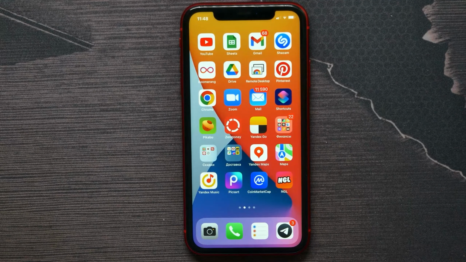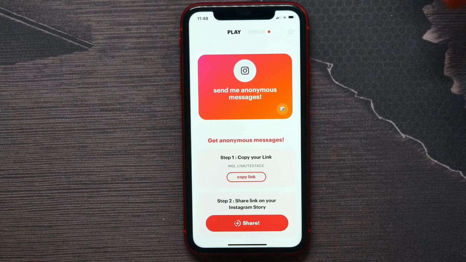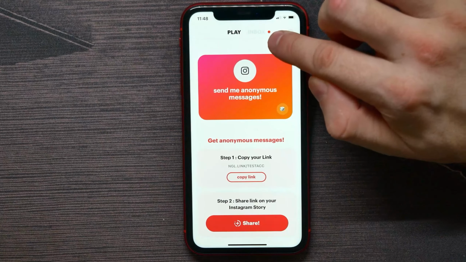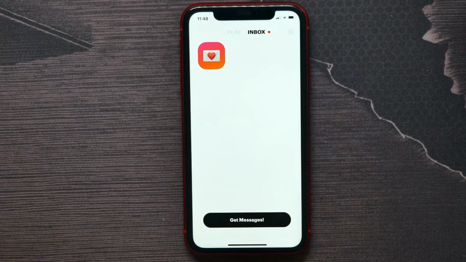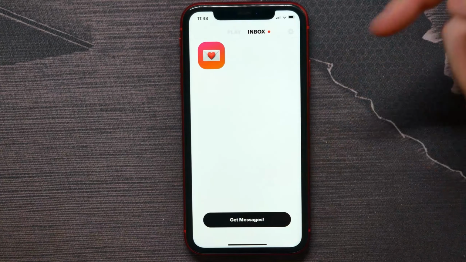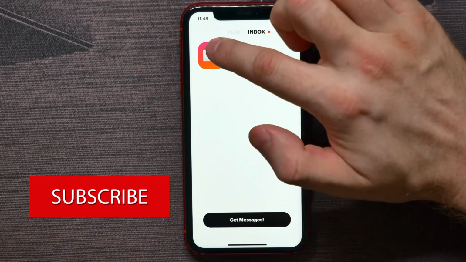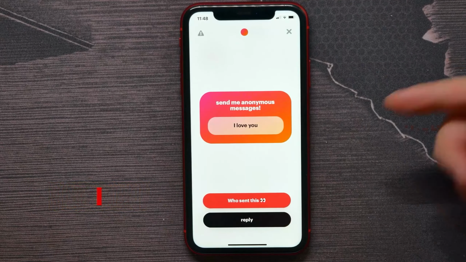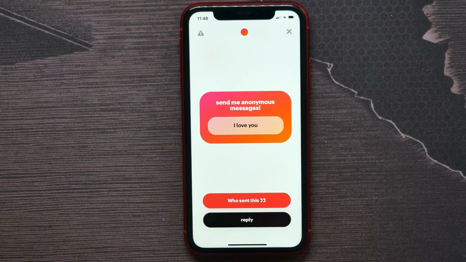First, open up your NGL app, and if you've got some messages in there, you will see this red circle icon just beside the inbox, and you can hit on inbox to get all your anonymous messages. You can tap on this sign, and there you can read your anonymous message from some person. There is no way to see who sent you that message, but you can reply to it via Instagram.